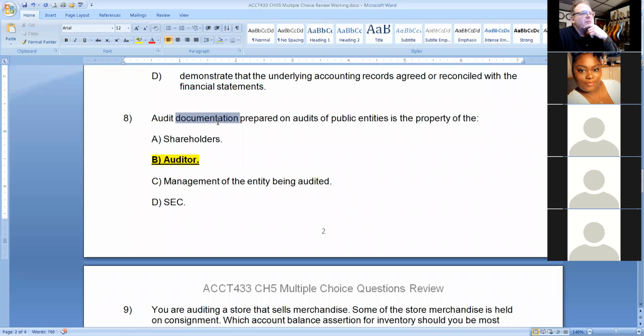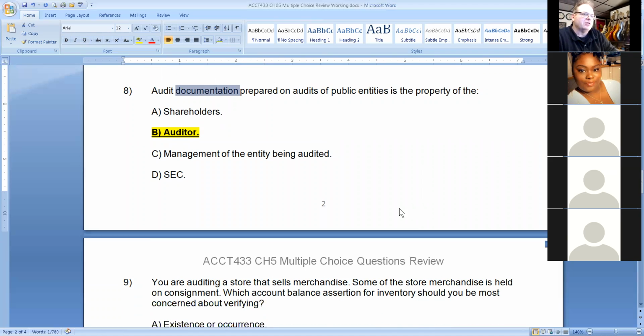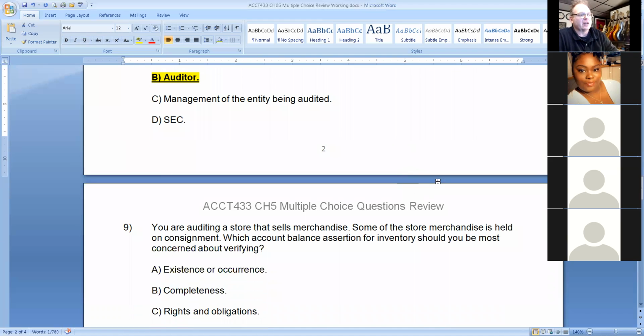Yeah. So the documentation is the property of the auditors. It's confidential. You can't just post it on the internet, but it belongs to the auditors, and it's basically your evidence of what kind of an audit you did, how you came up with your conclusions, and materiality and all that kind of stuff.